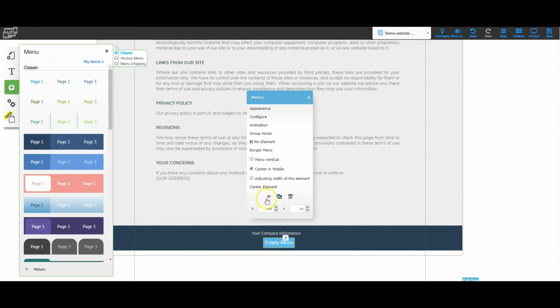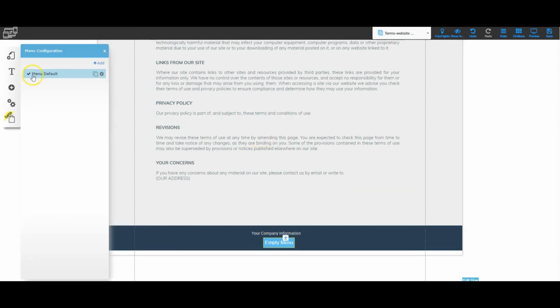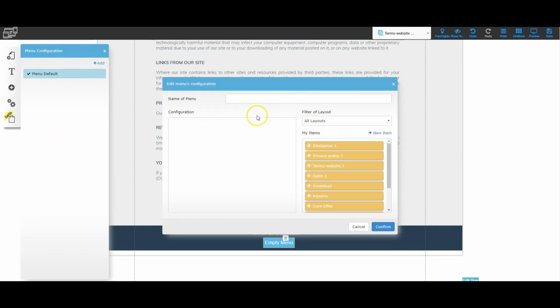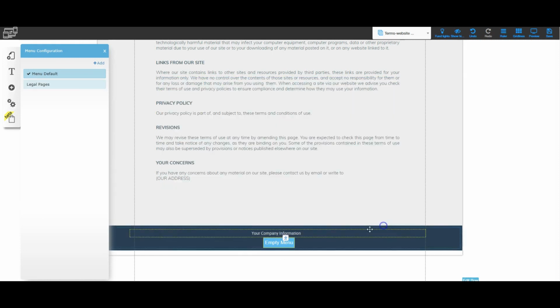When I right click it and I go to configure, it goes to the menu default, and I'm just going to go ahead and add a different menu, and I'm going to call it legal pages. And I'm going to grab the disclaimer and the privacy policy and the terms of website use. And I'm going to put them in the order that I want them. And then I'm going to click confirm. You see that the legal pages menu is right there. I have to click on it to activate it. And now we have a menu that will take them to their legal pages if they have any questions.